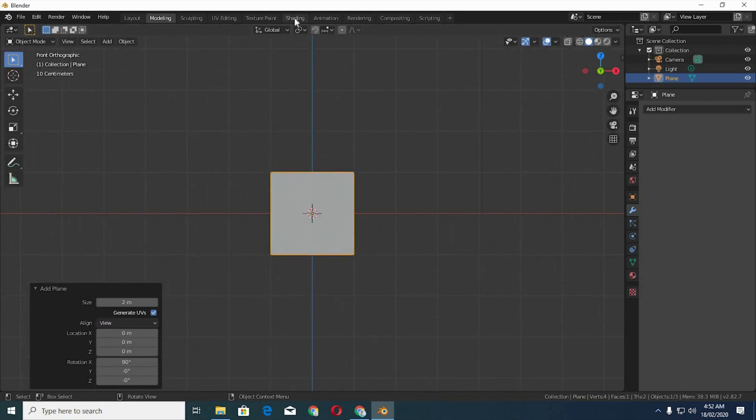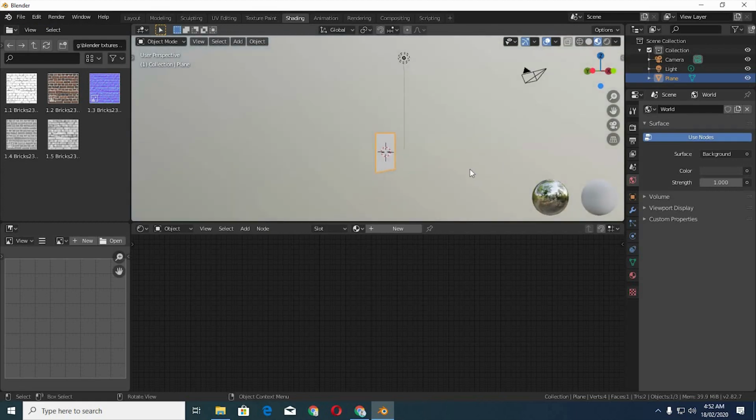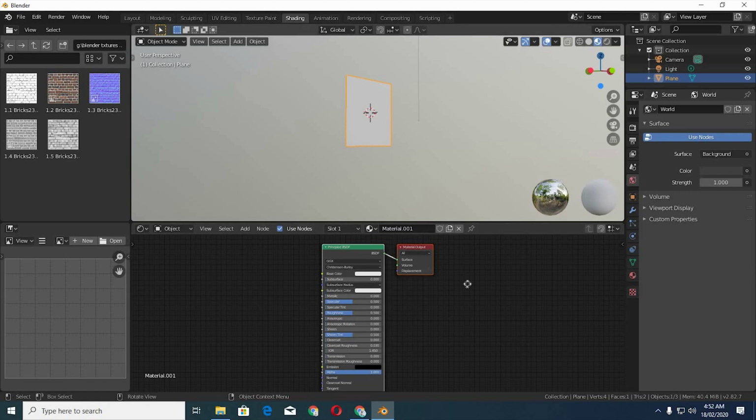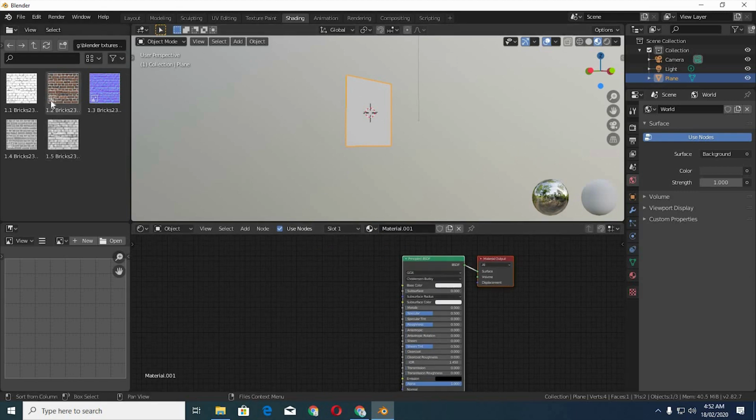Go to Shading tab. Click on New. Drag your image texture from the file browser window. You have to go to the directory first, where you saved your textures, to be able to see them in this window. Well, connect color to base color.